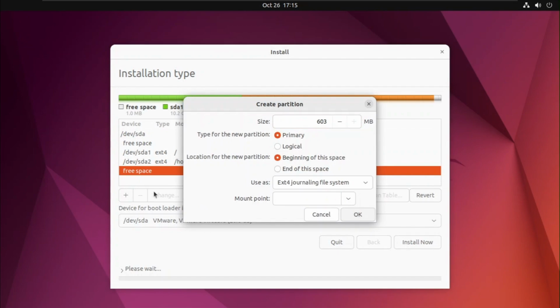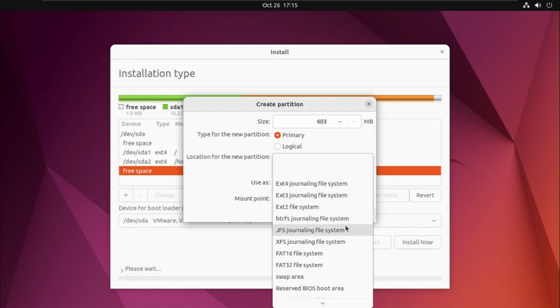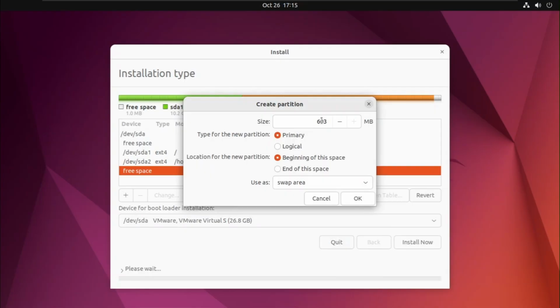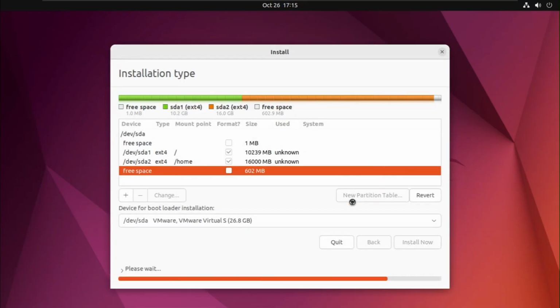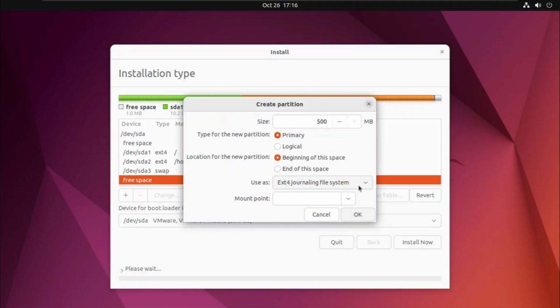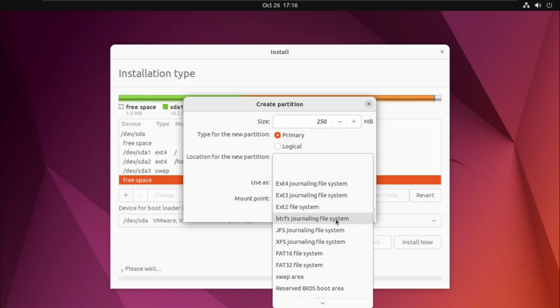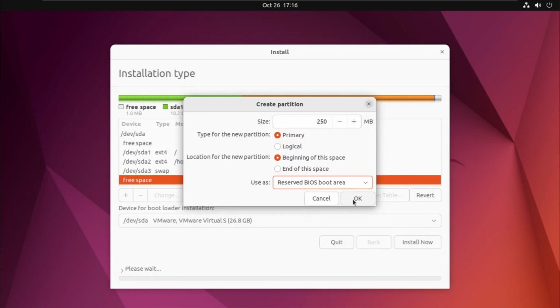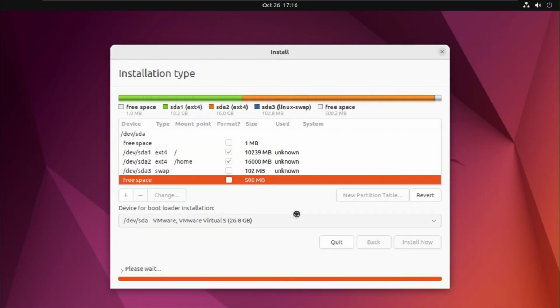So I'm clicking on the plus sign again, and I'm selecting swap area, and I'm giving the swap area 103, sorry. And we have 2 partitions remaining, which I will explain later. So click on the plus sign again, and you can give 250 for reserved BIOS boot area, and the remaining 250 for the UEFI partition.